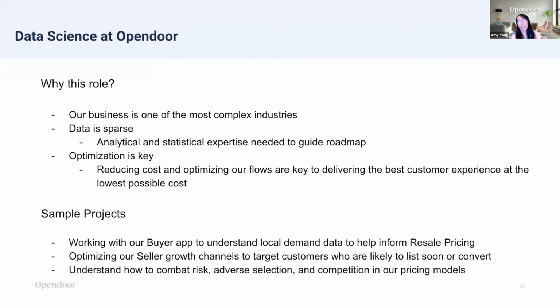Now that's just one project data scientists are working on at Opendoor. I also want to use this opportunity to introduce some of the other projects data scientists work on at Opendoor. So why is Opendoor investing so much in data quality, data rigor, and the data science role? It's because Opendoor's business is really unique and very complex.